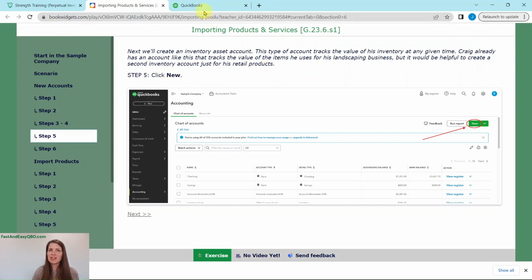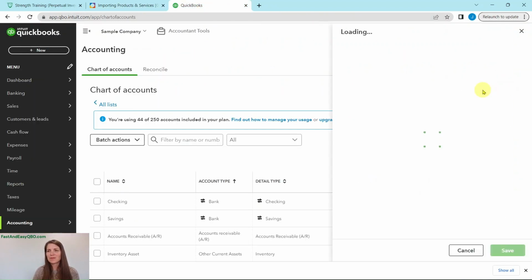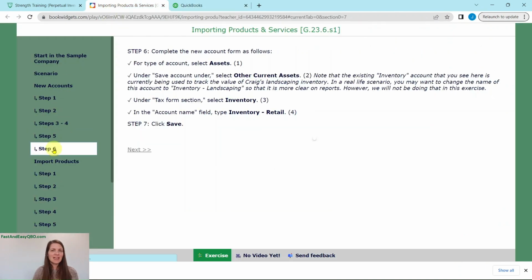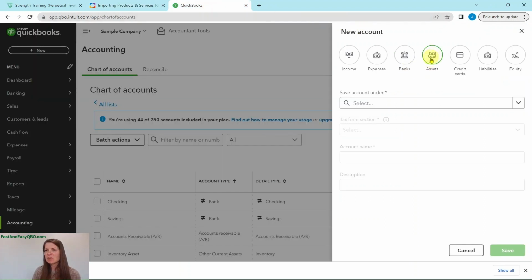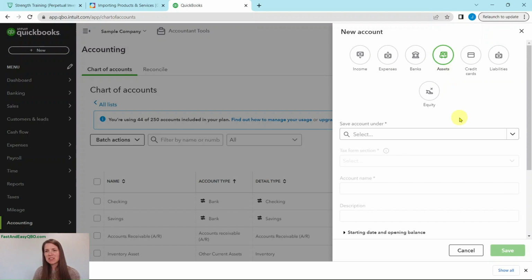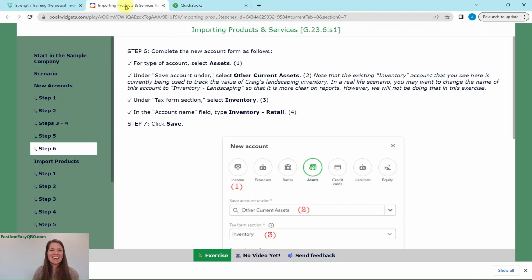So once again, we are going to click the new button. And again, this is an asset account. So for the type of account, we are going to select assets, and that is this one here. It looks like a car or bus, whichever one you prefer. And then for save account under, you're going to click other current assets.